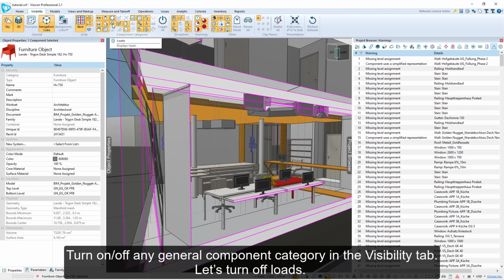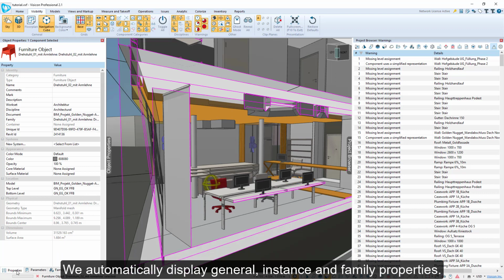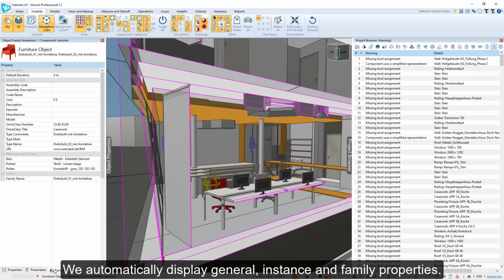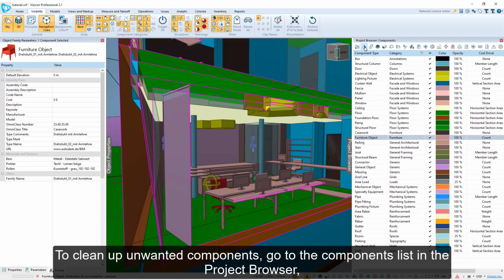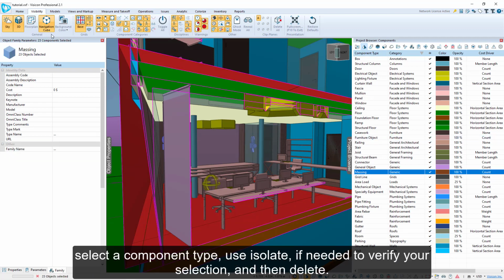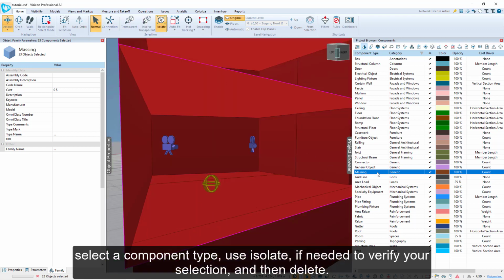Let's turn off loads. Properties of any selected component are shown in the object properties tab. We automatically display general, instance, and family properties. To clean up unwanted components, go to the components list in the project browser. Select a component type, use isolate if needed to verify your selection, and then delete.